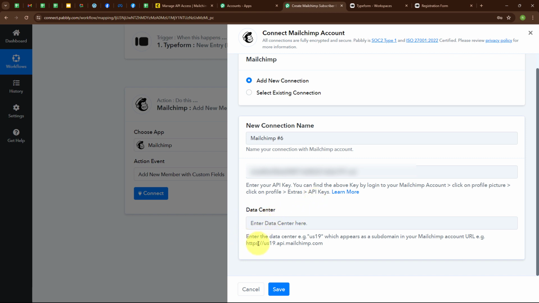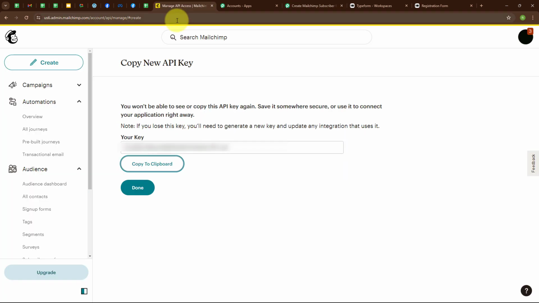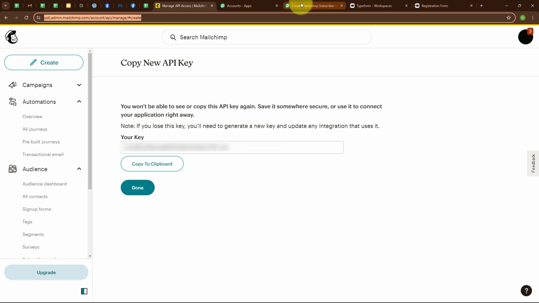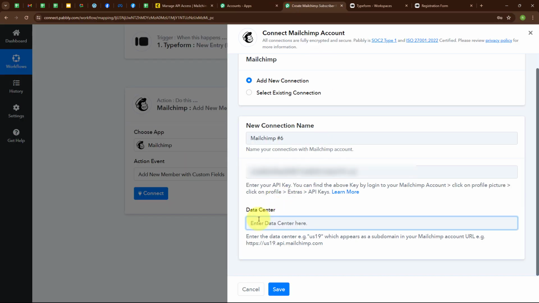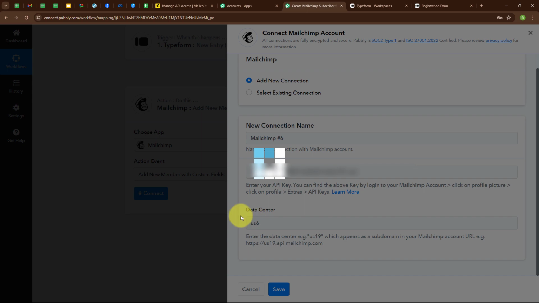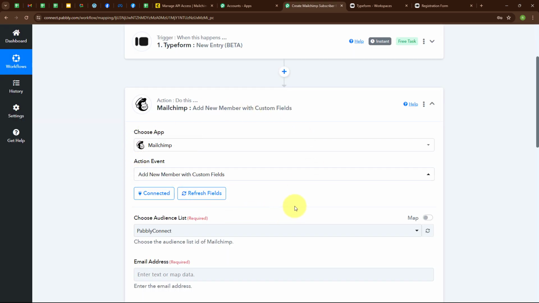And here in the instruction it says enter the data center, example US19, which appears as the subdomain in your Mailchimp account URL, example https://us19.api.mailchimp.com. So for the data center, let me take you back to my Mailchimp account. And here you can see in the URL, my data center is US6. So moving back to the Pabbly window, here I'm going to enter my data center as US6. Now after entering all the details, I'm going to click on save. And here you can see we are successfully connected.